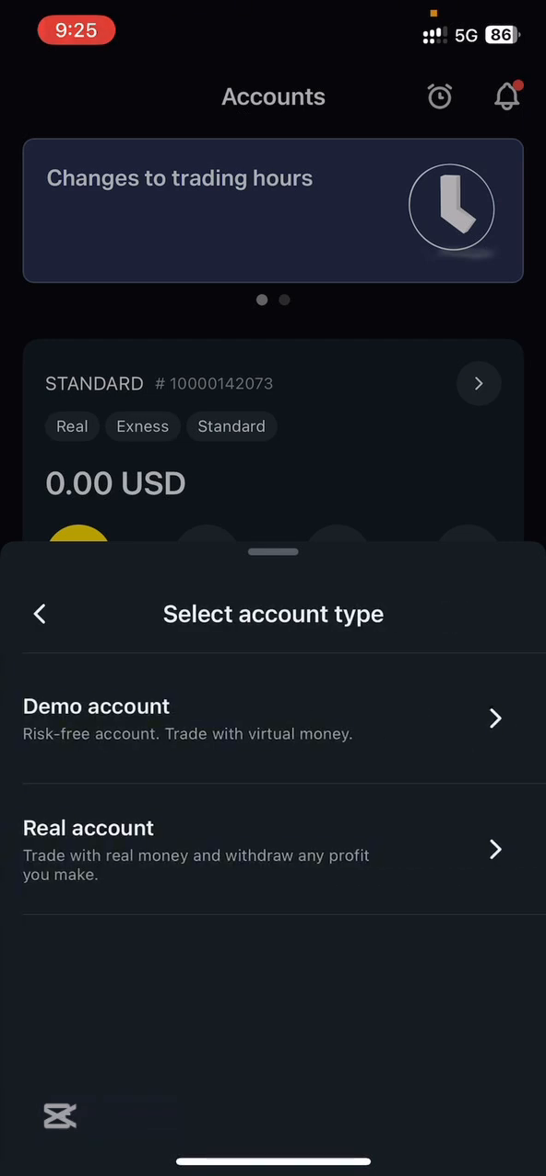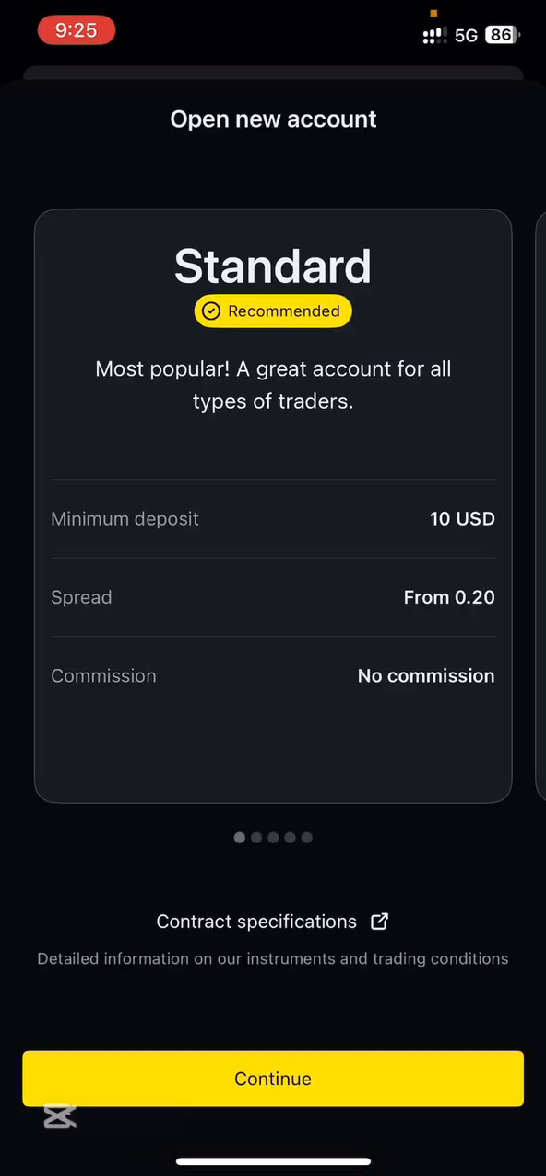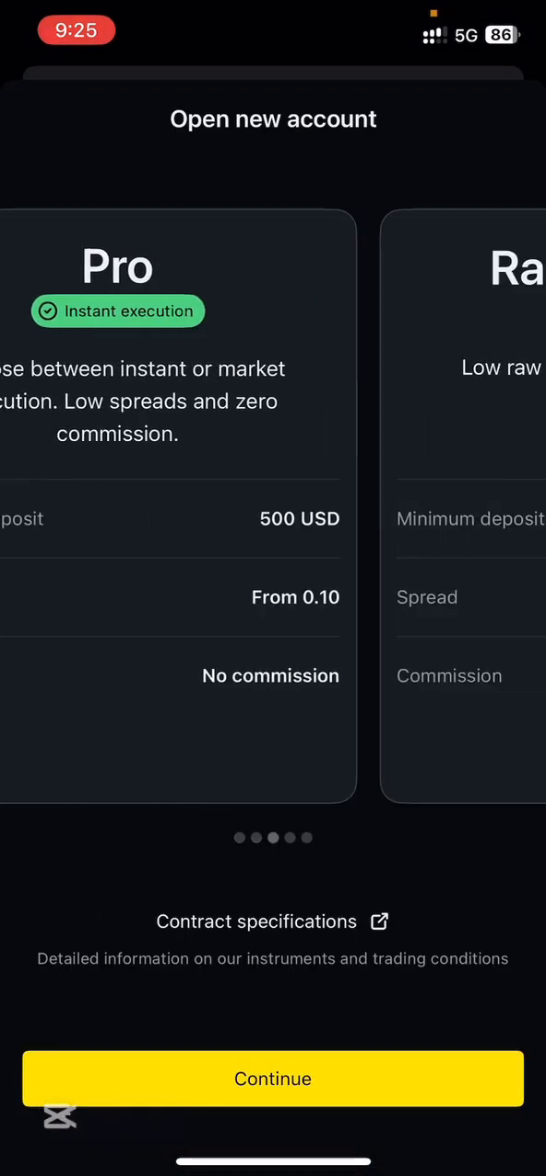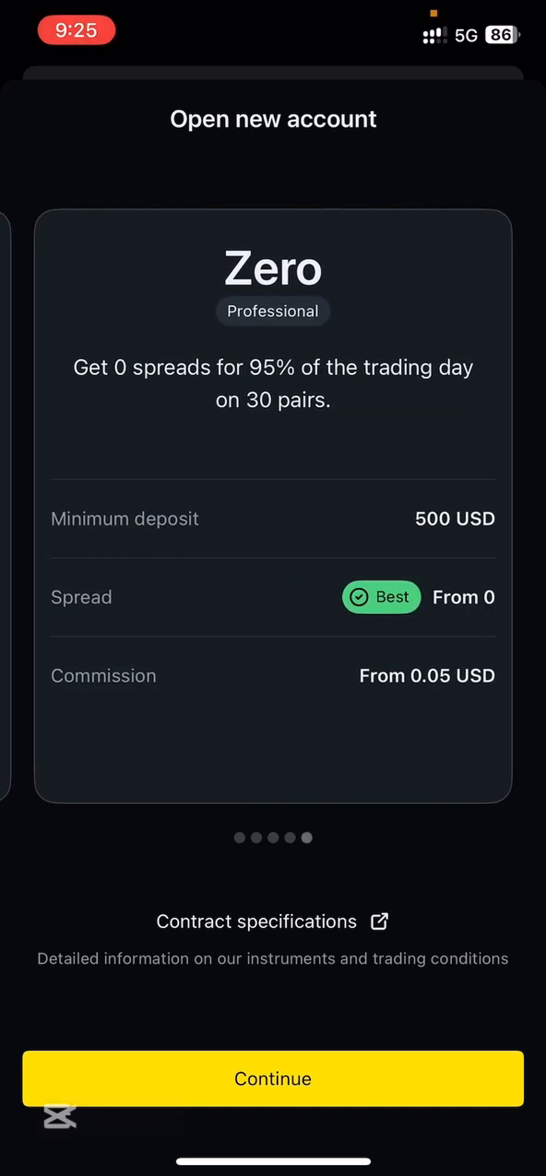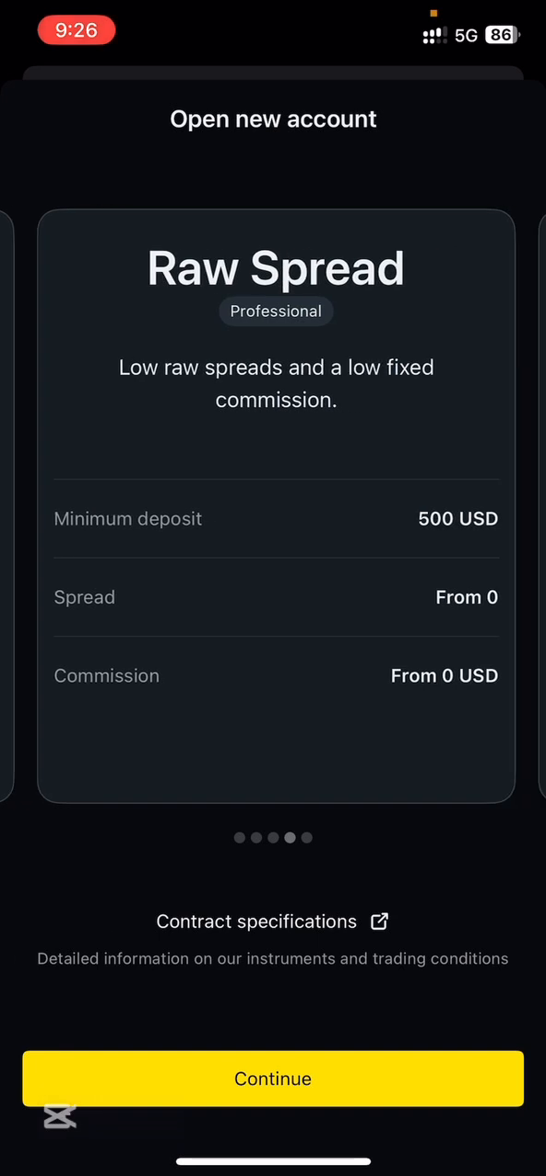You see the account type, you can see demo, and we are creating a real account. So just click on the real account, then it will bring you here. You can see all the account types you can create. All right, this Zero is a very nice account, but you can see the minimum deposit is $500. So if you are depositing $500 and above, you can actually use this Zero. You can see they are not charging you any spread, but they are charging you a commission of 0.05. So this is what you see in Zero.